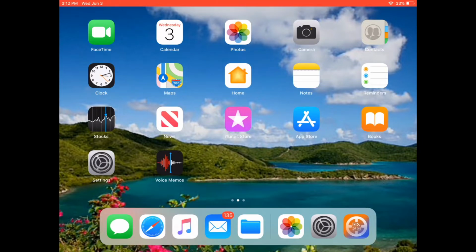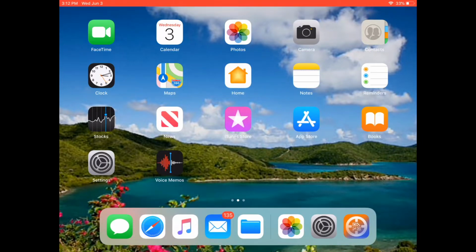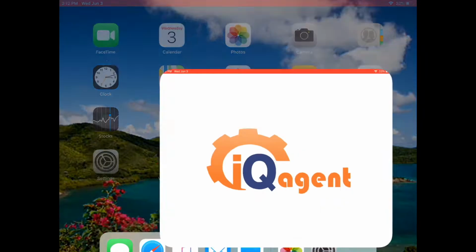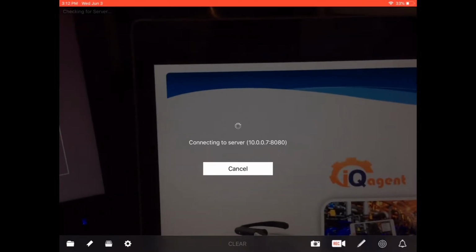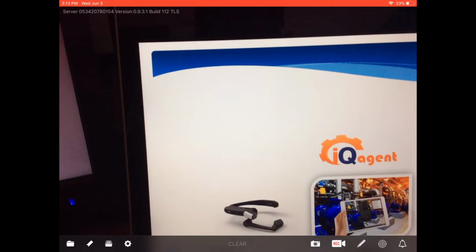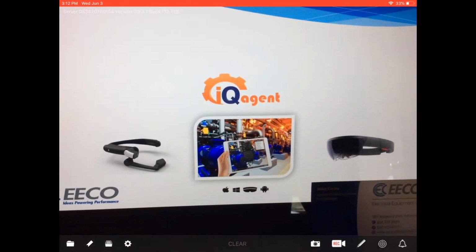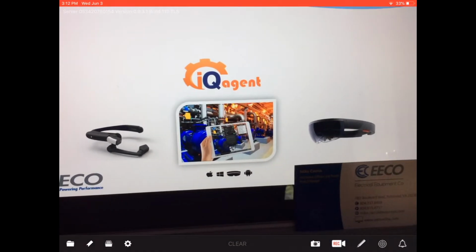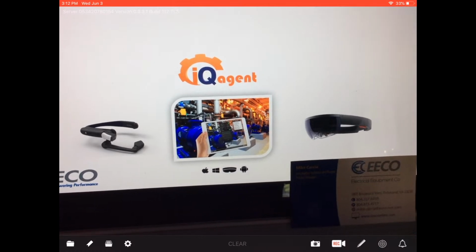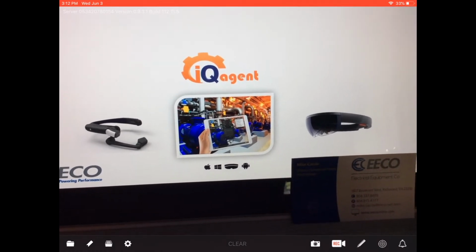Today I'd like to show you a demonstration of iQagent software and its use as a maintenance troubleshooting tool. In order to do that, I'm going to launch the iQagent app that's on my iPad. You can download this application from the App Store. The iQagent utilizes the onboard camera of the iPad for some of its use.